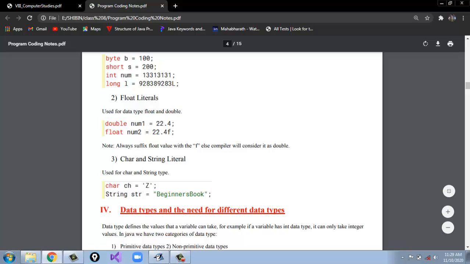So I hope you could understand. So in the next class we will do some programs such as printing the multiplication table of a number, then finding the largest number. So these kinds of examples we will learn in the next class.